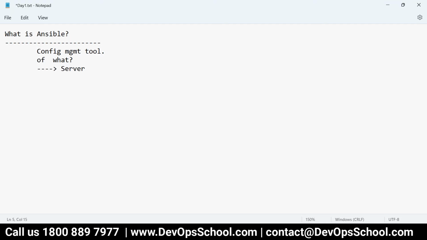Remember, it's not a server. Servers, with an S, means you want to configure the servers through Ansible. Now the next thing you will ask is, what configurations are we talking about? It can be anything. It can be file changes, directories, services, users, packages, literally anything. When I say file, file is a very broad keyword, so it can be literally anything you want to configure.